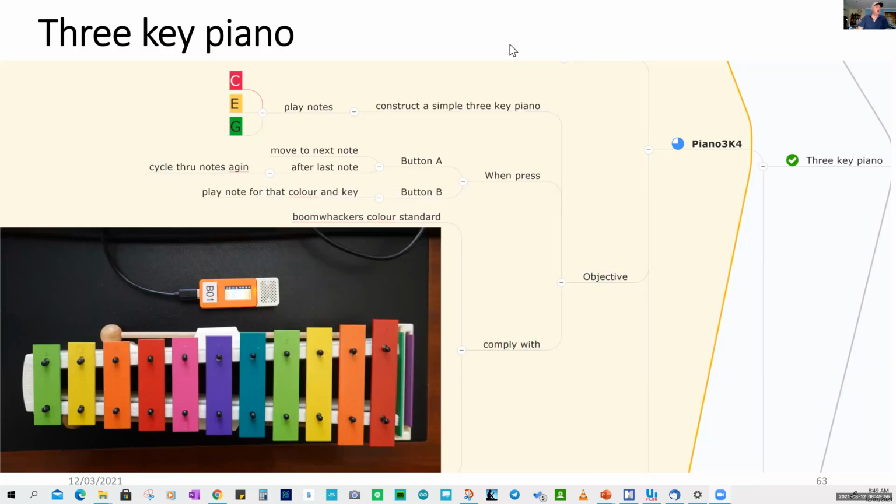Okay, so the 3-key piano, the objective is to construct a simple 3-key piano, and it will play the notes C, E, and G. And matter of coincidence, it looks a bit like a set of traffic lights. And those colors correspond to the boomwacker colors that you see on this glockenspiel. So when you press button A, it will move to the next note. And at the last note, it will just cycle through the sequence again.